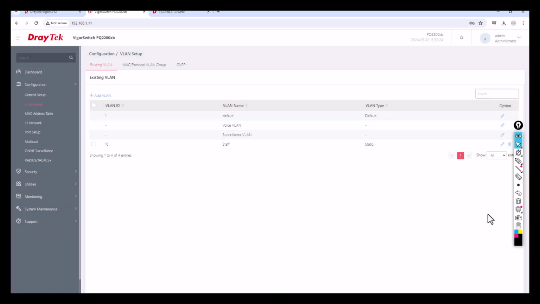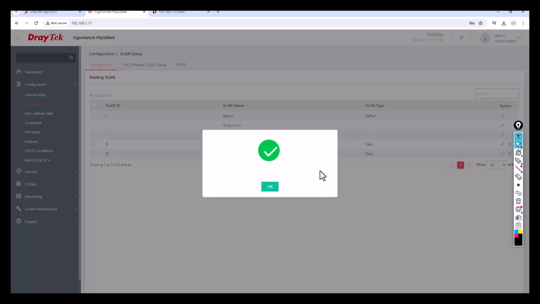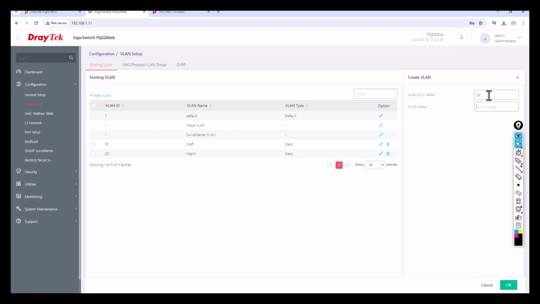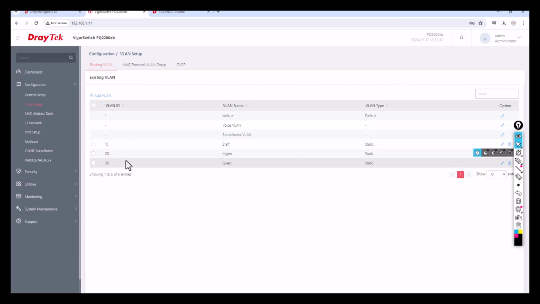Then after that I want to create one more VLAN, which is my VLAN number 20. This is my management. Say OK. Then the third one I want to create for my guest, which is 30. Then click on OK. So far you have configured 3 different VLANs: VLAN number 10, 20 and 30.